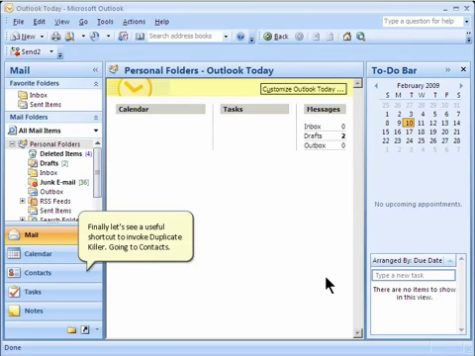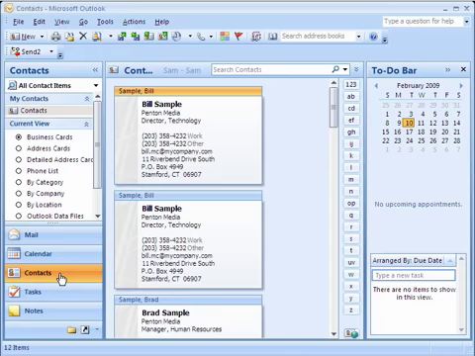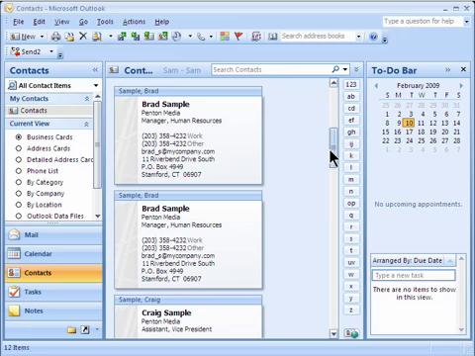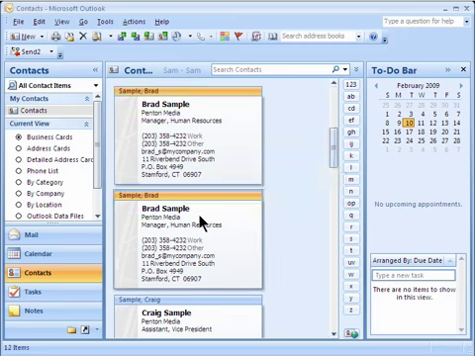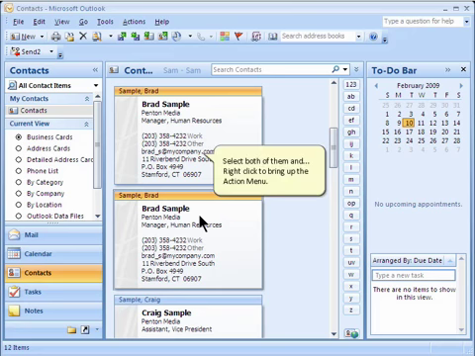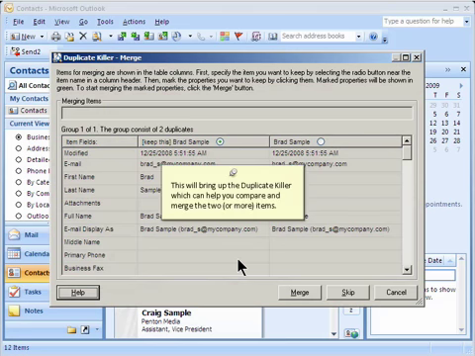Finally, let's see a useful shortcut to invoke Duplicate Killer. As you can see, there are two Brad sample contacts. Select both of them and right-click to bring up the Action menu. Choose Merge. This will bring up the Duplicate Killer, which can help you compare and merge the two or more items.